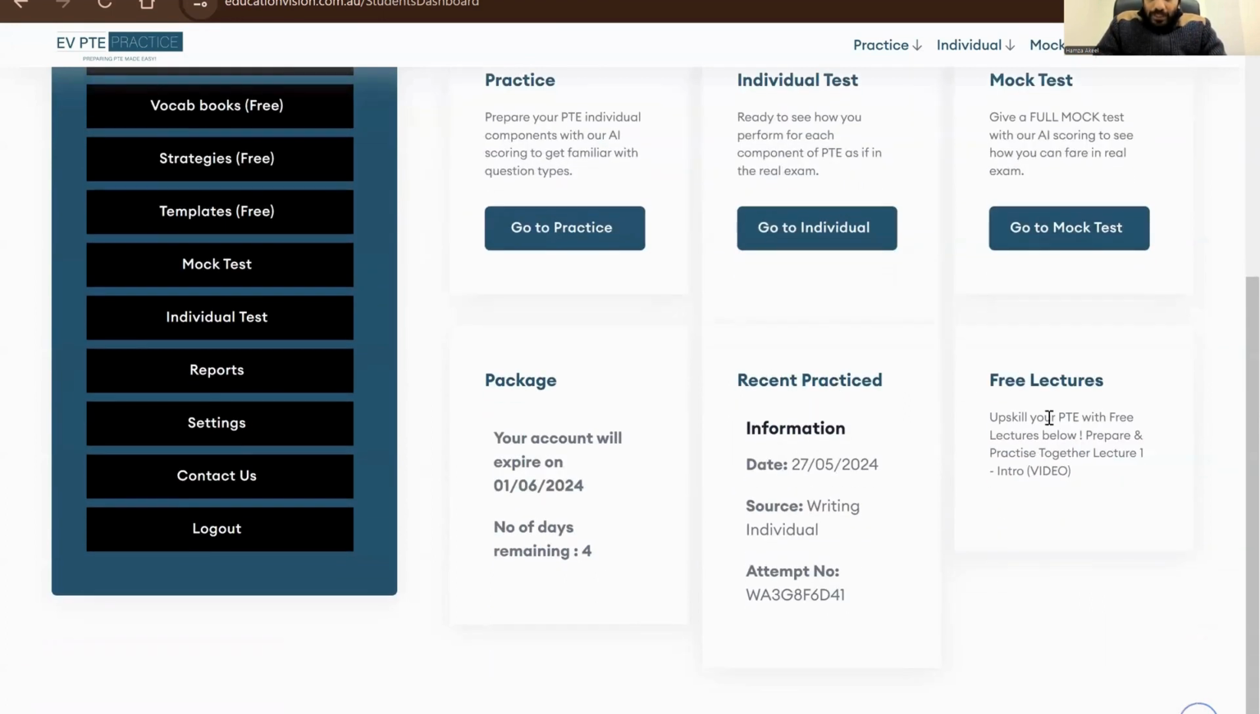Below over here, you see free lectures. So you would be seeing lectures over here just as the one that I am right now addressing you in. This would also be over here, along with a whole set of videos, which you would see in different languages, in English, in Hindi, in Punjabi, and a couple of more other languages for your better understanding of the PTE exam and the content of PTE.